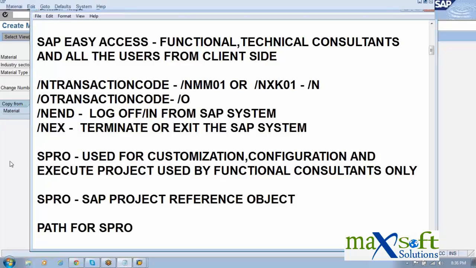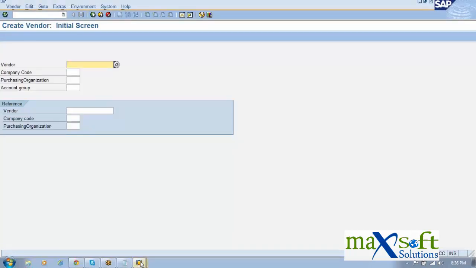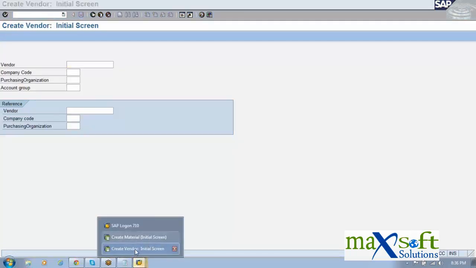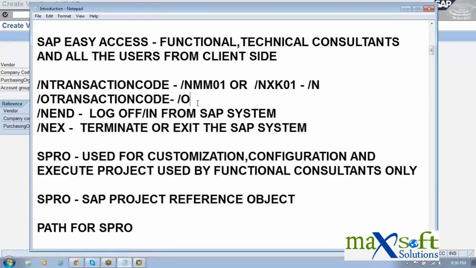Now see here. I am in the material screen now. I need this screen, the material screen, as well as the vendor screen. /oxk01, enter. Then you can see both screens, material and vendor screen. So if you use /o transaction code, the system minimizes the current screen and opens the new screen.